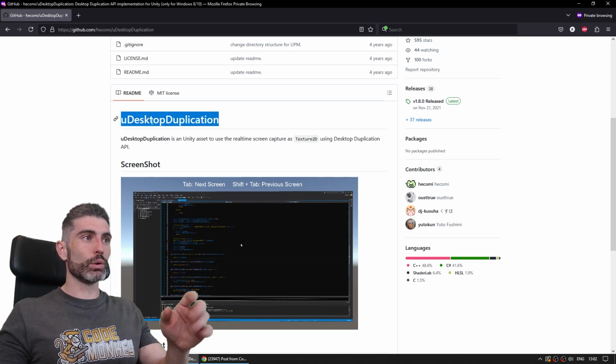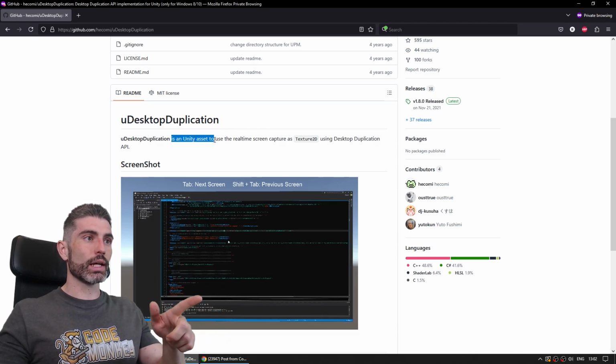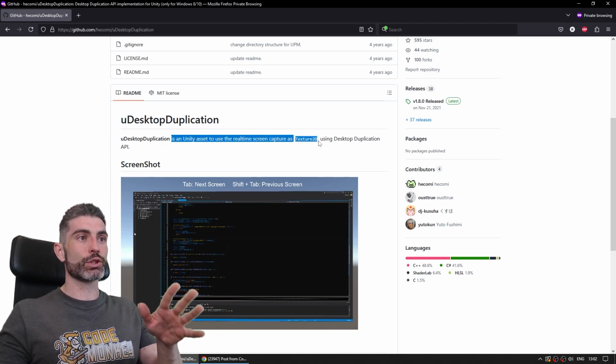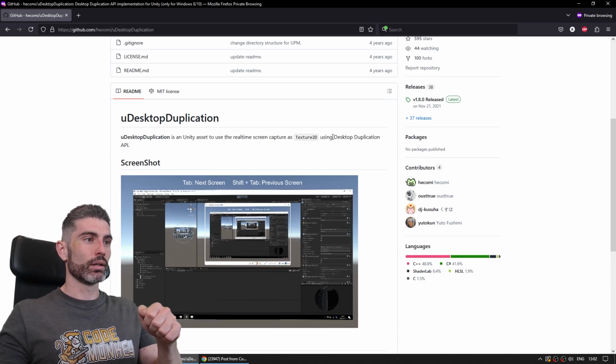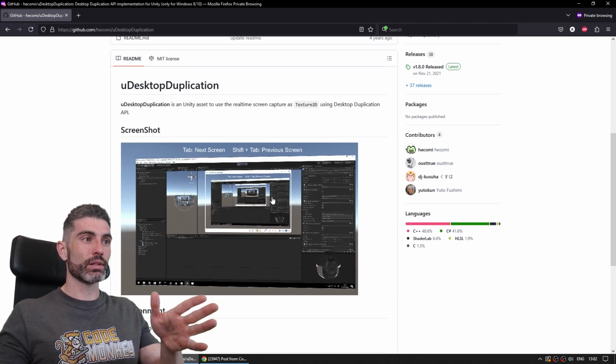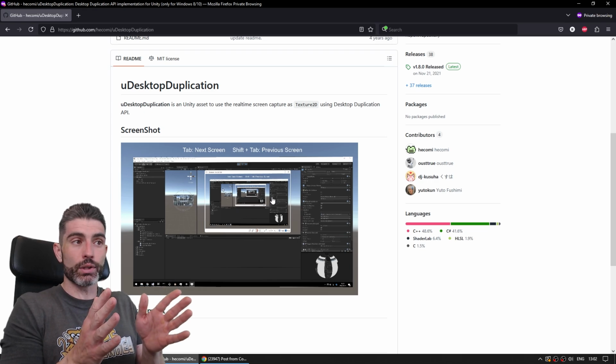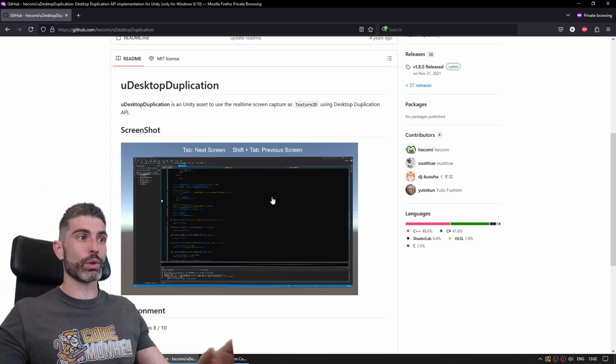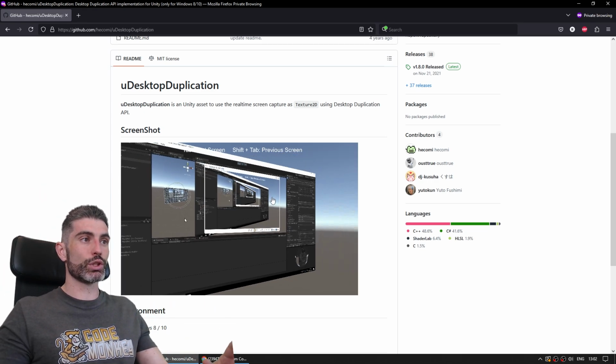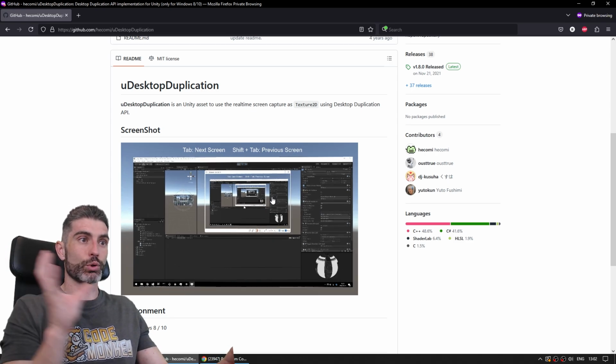So here it's called uDesktopDuplication. And this is a Unity asset to use real-time screen capture as a Texture2D using the Desktop Duplication API. So yep, here it is, literally how it works. You can basically just have a texture directly inside Unity, and that texture is going to show you whatever your desktop shows. So it's literally just a video feed of your desktop directly inside Unity.